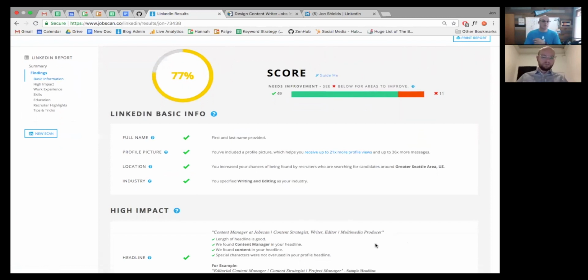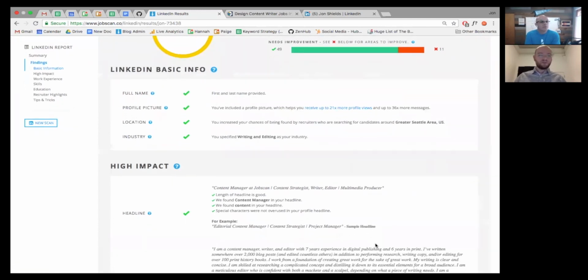And then we run through some basic checks, make sure you have your name in there, an obvious profile picture. Location is a big one that people can leave out or block because recruiters are going to be searching in a specific area. If you're not in that area, they won't see you as being worth the trouble. And specifying your industry is also helpful.